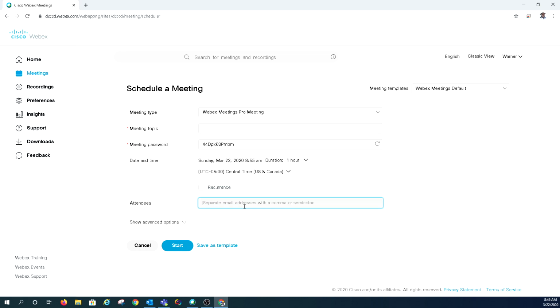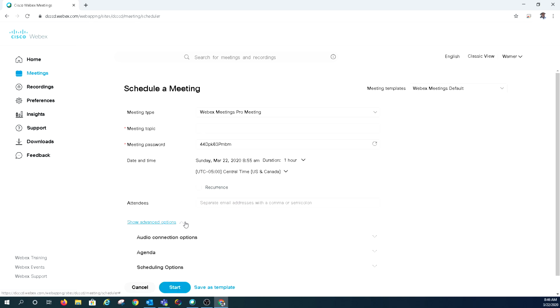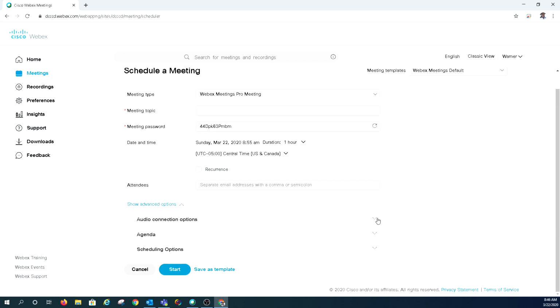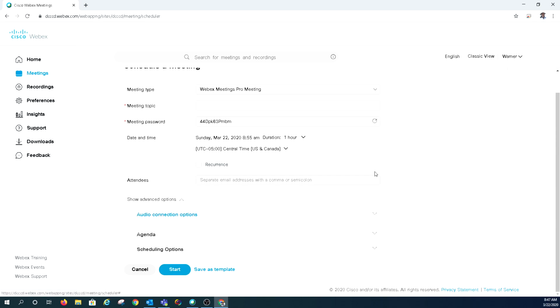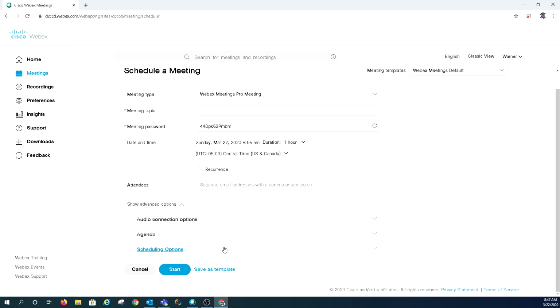Your Outlook address book is linked with this, so everyone in your Outlook address book, you can just start typing their name, add them as attendees. They will receive an email about the meeting. There are advanced options where you can select whether when a person enters the room, their name is announced, or whether you hear a sound, and other options that you can select in advanced settings. There's also an option to save these settings as a template, so all of your meetings are set the same way.